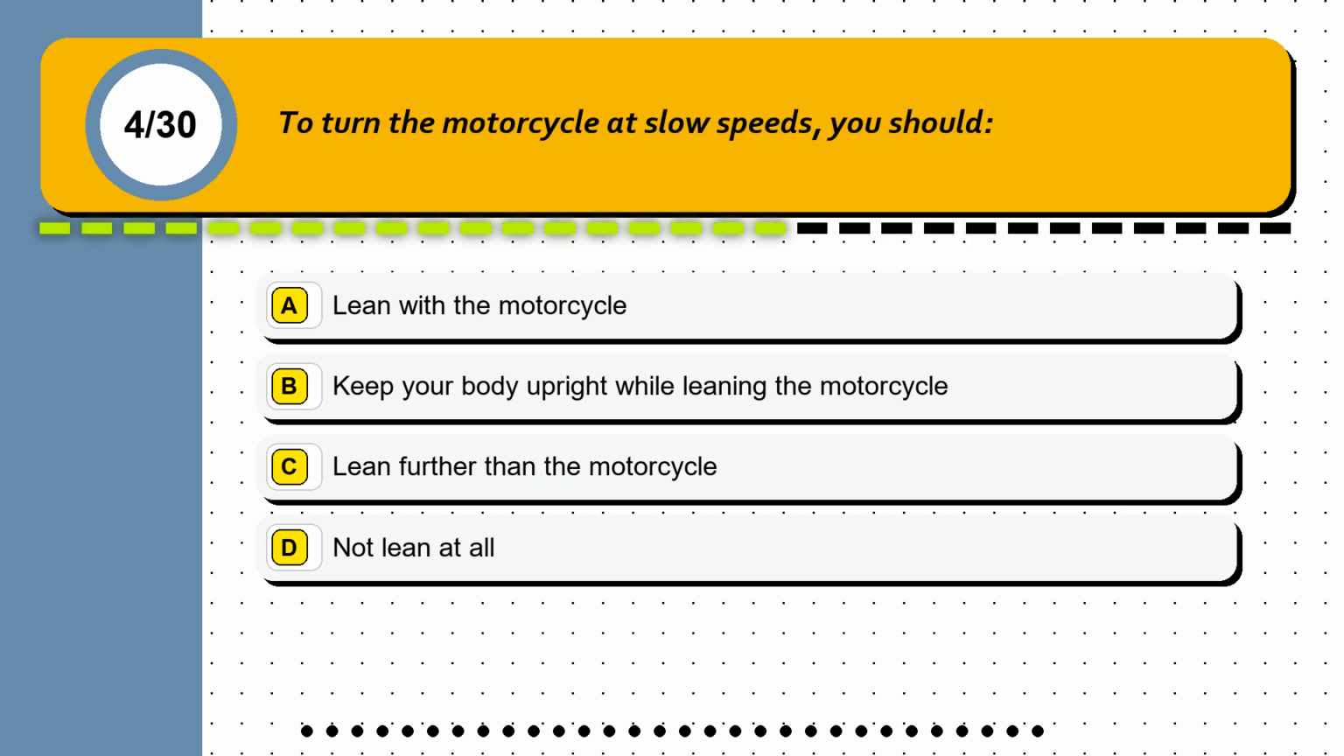Lean with the motorcycle. Option B. Keep your body upright while leaning the motorcycle. Option C. Lean further than the motorcycle. Option D. Not lean at all.